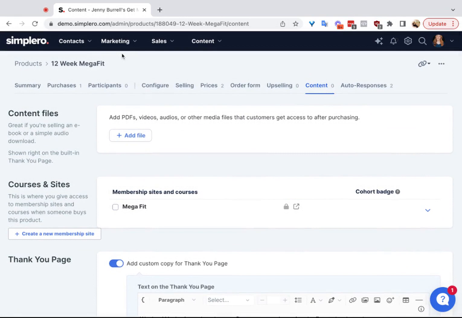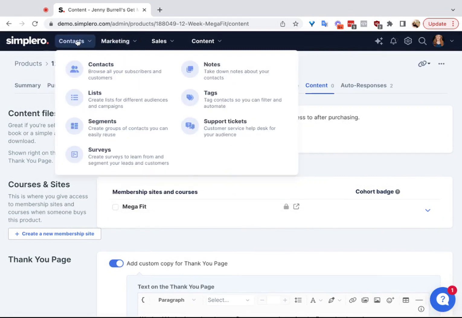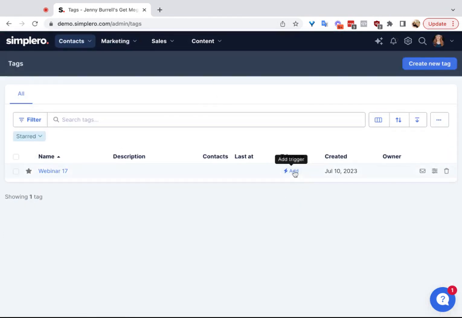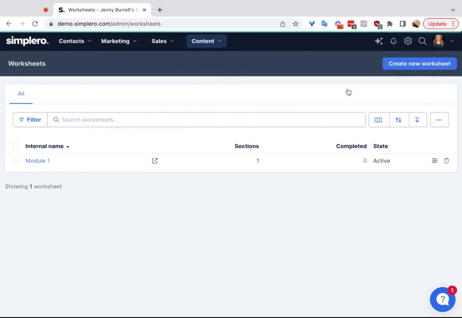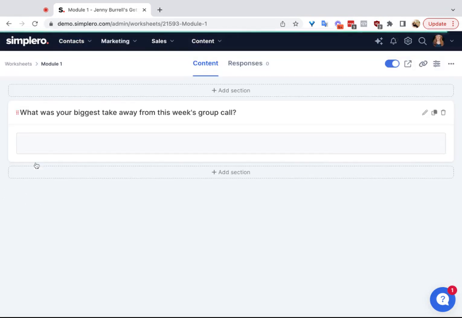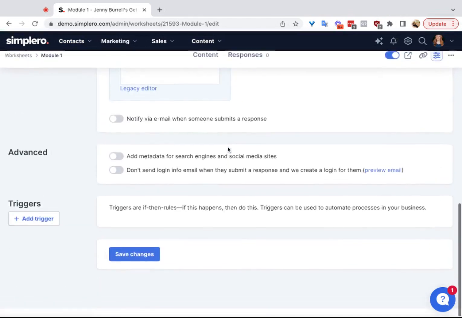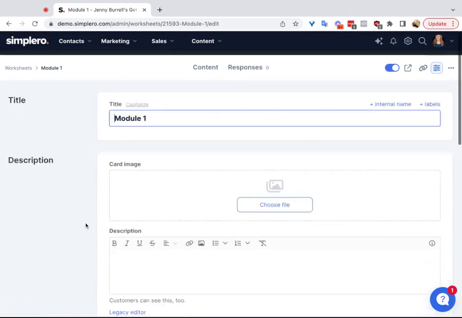You can also do when they click a link in a broadcast, when they get a tag. So under contacts, tags, this is going to be your list of tags here, and you can see there's a spot to add a trigger directly here from the tag spot. If they complete a worksheet, that's also on the worksheet, you can add a trigger. So if you go to the settings of the worksheet, scroll down, you'll see the trigger spot there.